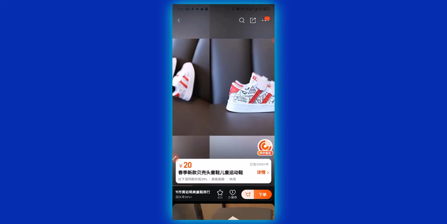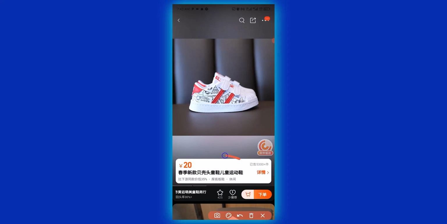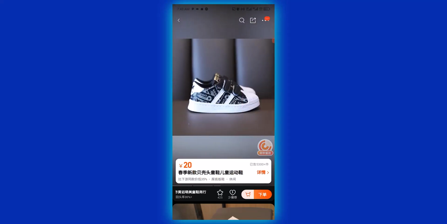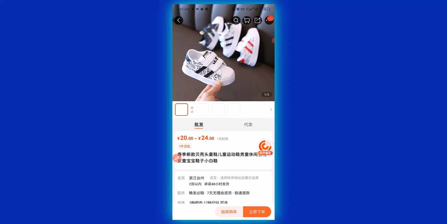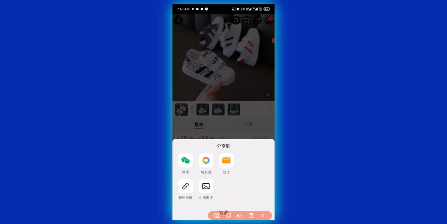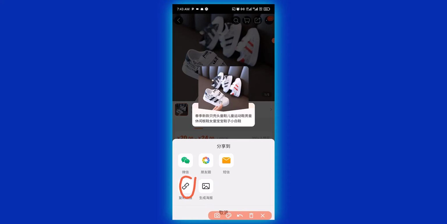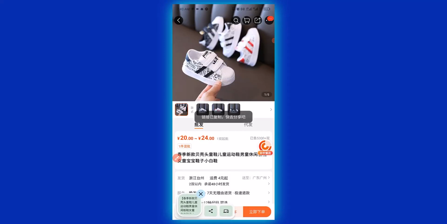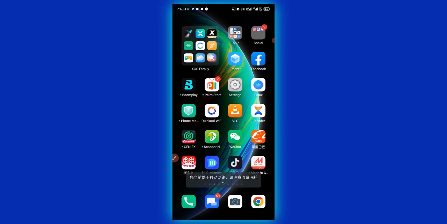Then it opens up this page. I click here to proceed to the sales page, and it opens up this page. Next, I click on this icon, and then I click here to copy the link. Boom, the link has been successfully copied. So we can simply exit from the 1688 shopping app.